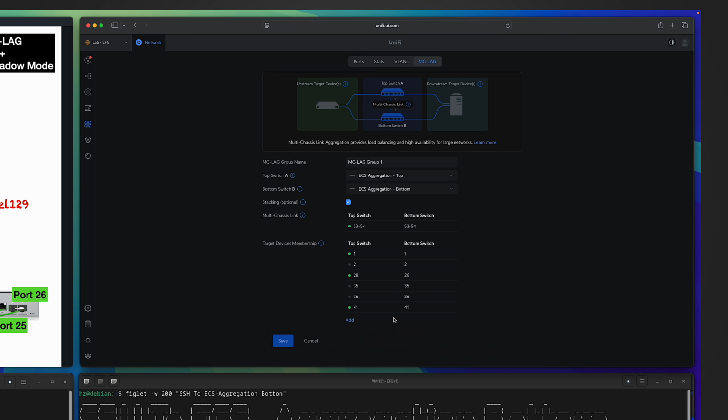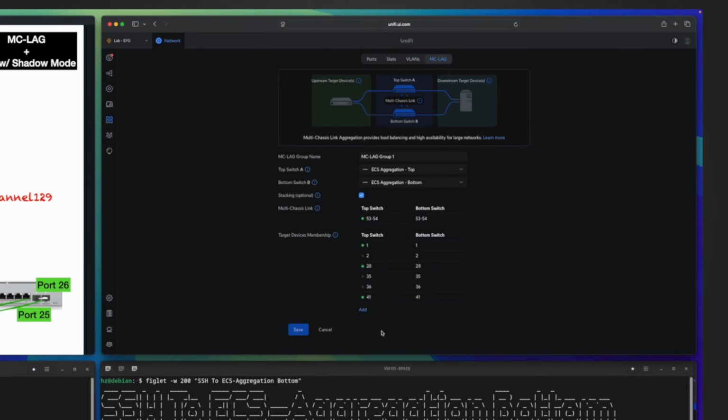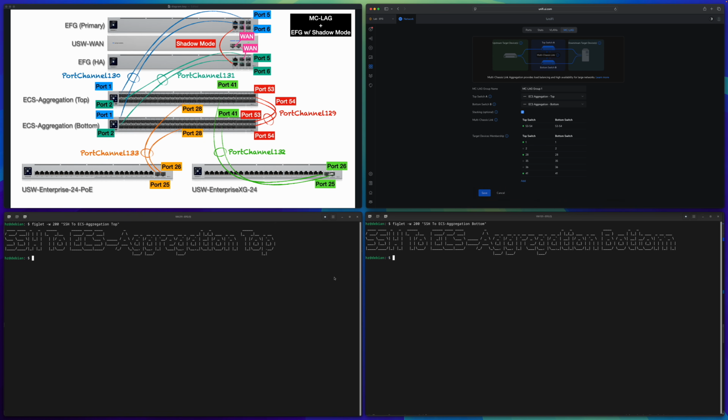In fact, to make the MC-Lag work, there are a lot of internal setups which are hidden from the front end. You don't see them at all. This video is for deep dive. Let's go to the backend to find the hidden information out. So in the lower part, two terminals, let me SSH to the two ECS aggregation switches.